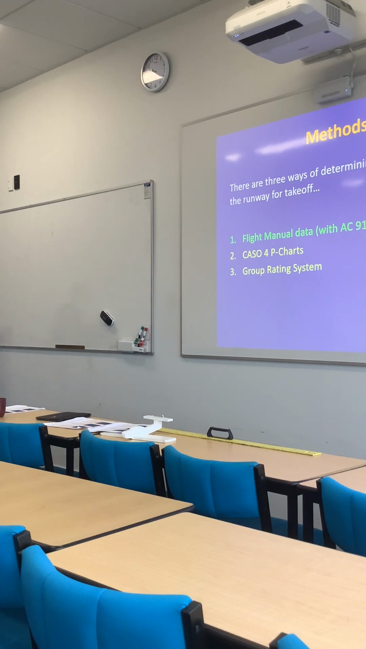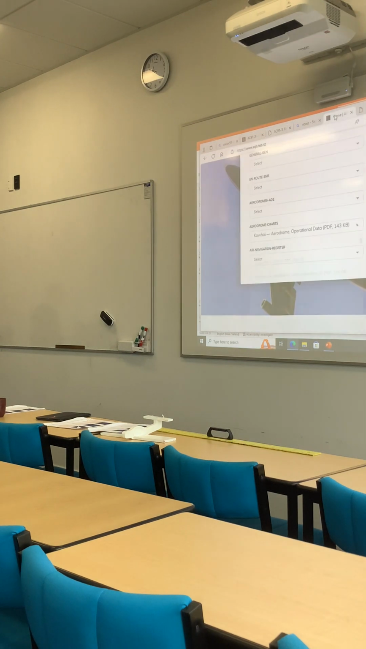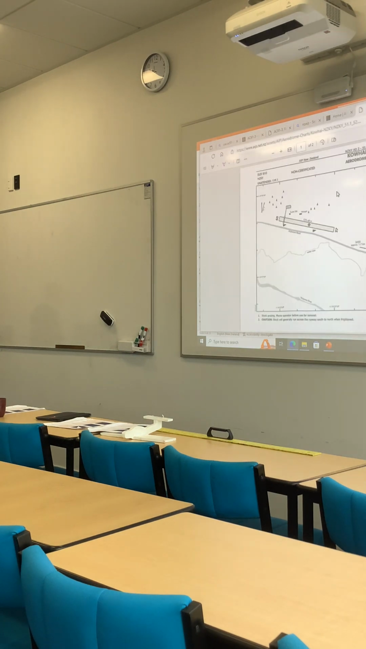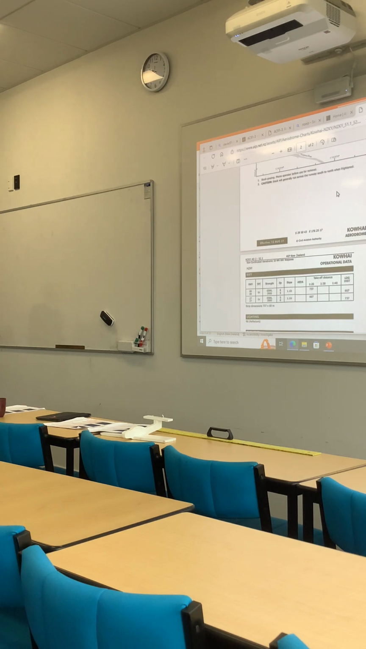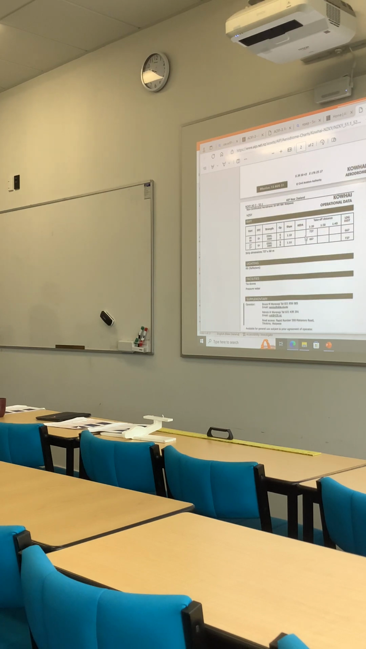So you can find the group rating number on the operational data page in the AIP. So we're going to be talking about Kerikeri aerodrome today, so I'm going to use this aerodrome for my example. On the operational data page here, you can see the GP column gives you the group rating of the runways for takeoff and for landing. The top line here for runway 09 indicates the group rating for takeoff, and the lower one is for landing. So you can see the takeoff distance specified here and the landing distance specified over here in this box.